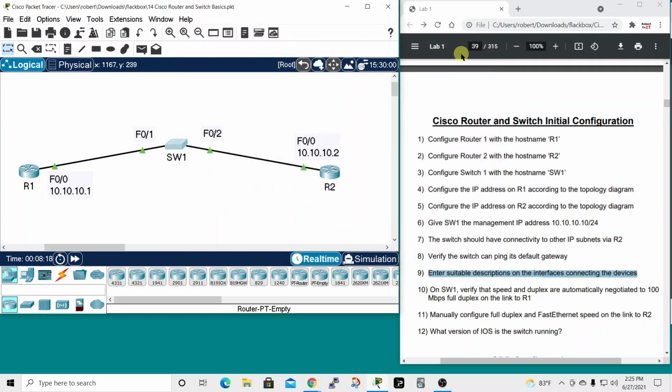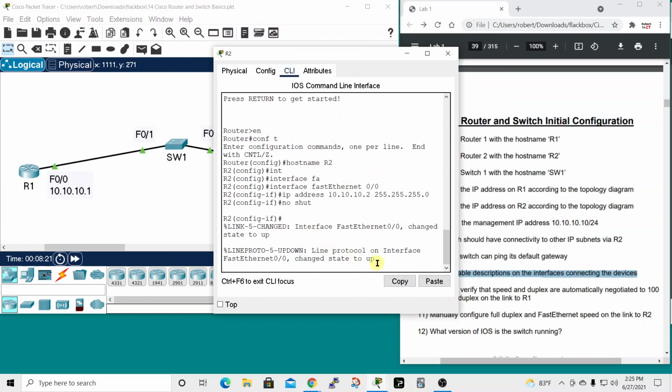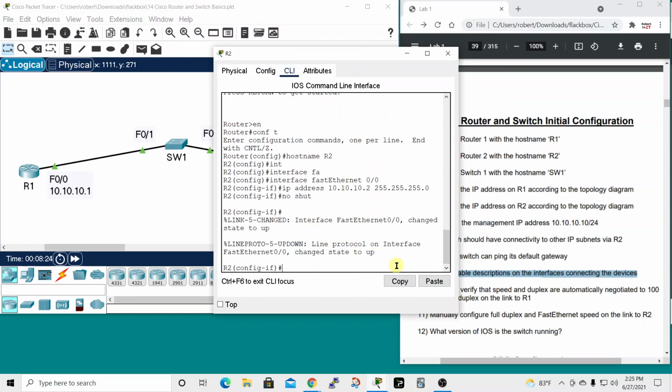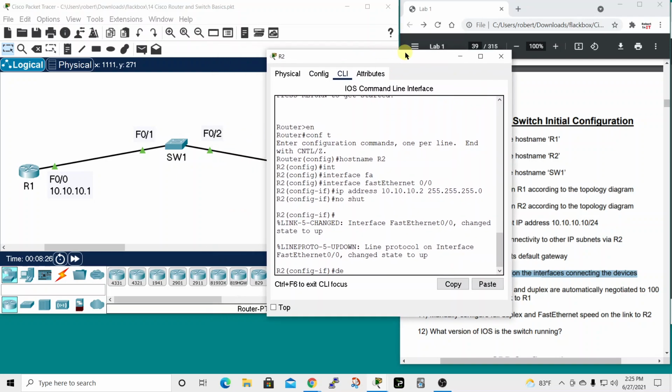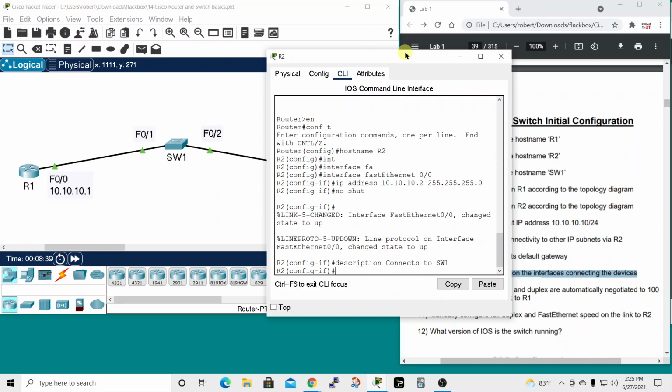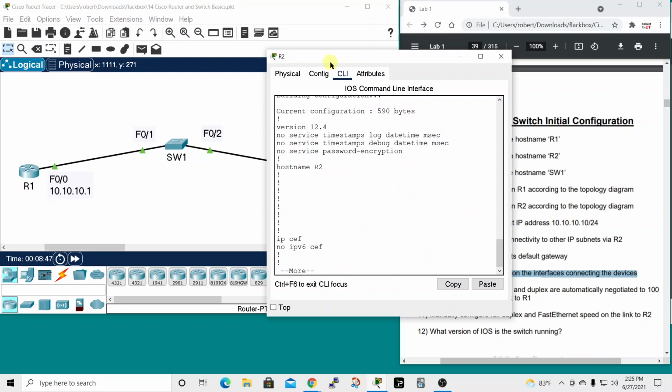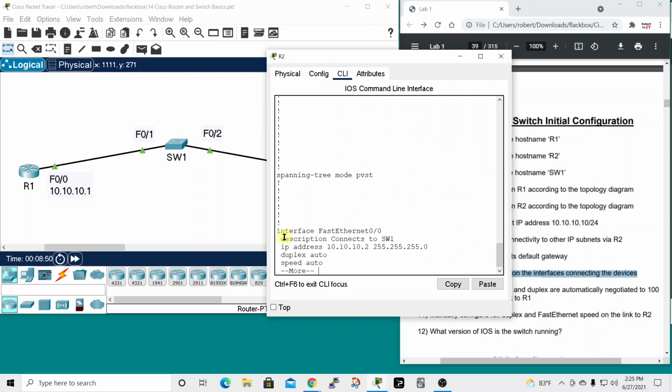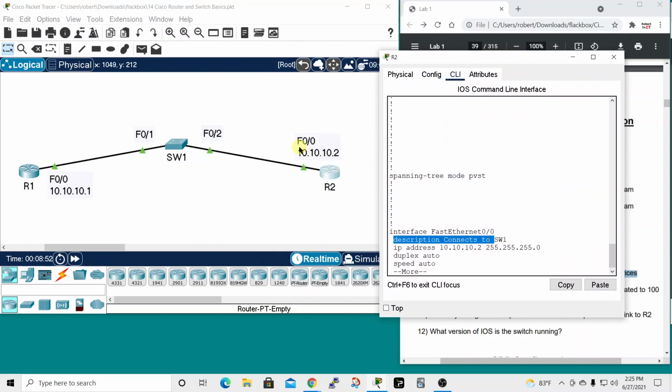That's done. And now let's give a description to the interface connection for R2, and we will enter description connects to switch 1. You can probably hear that train in the background too. There's all kinds of noise here today. Okay, and then we will do a do show run as another way to look at it, and you'll see right here, interface FastEthernet 0/0, which is this one, connects to switch 1.